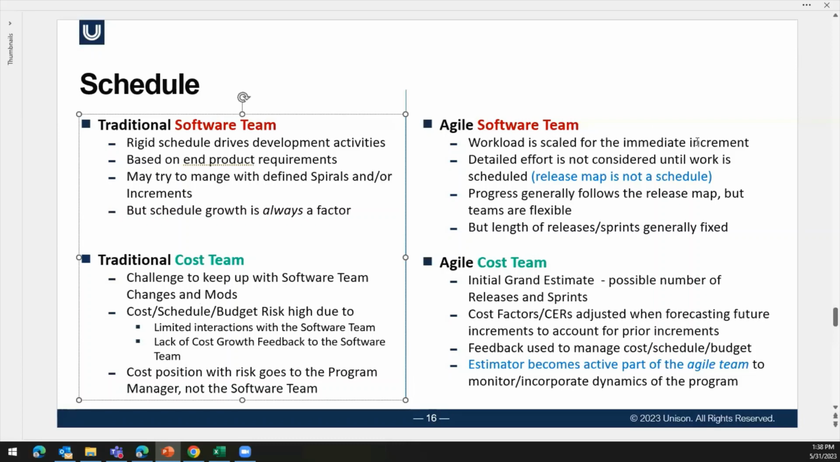The workload is scaled for the next immediate increment. So the only real cost that you can trust to be true is what you've estimated for the next increment plus maybe 2 or 3 into the future. But that's helping you define what's going to go into each of those increments. So that release map that you did up front, that is not the schedule. All you know is, every 90 days or so, we're gonna release a bunch of features to the field for the users to start working with.